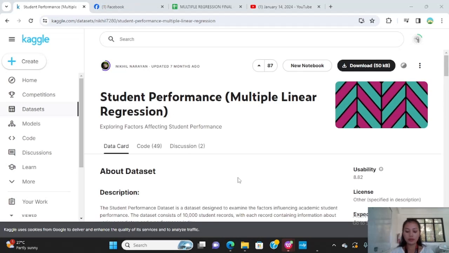Hi everyone. For today's video, I will teach you about multiple regression by using Microsoft Excel. First we need to find data from kaggle.com. This is the data I chose, which is about student performance multiple linear regression. If you want more data, just visit kaggle.com.